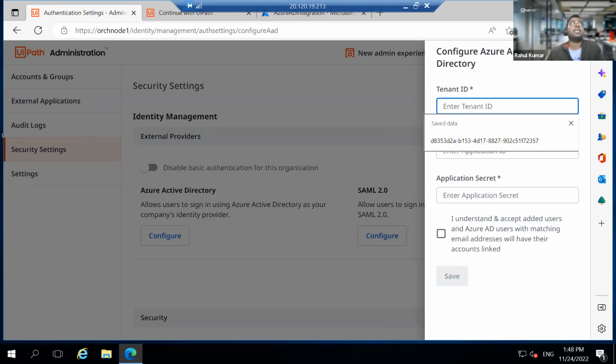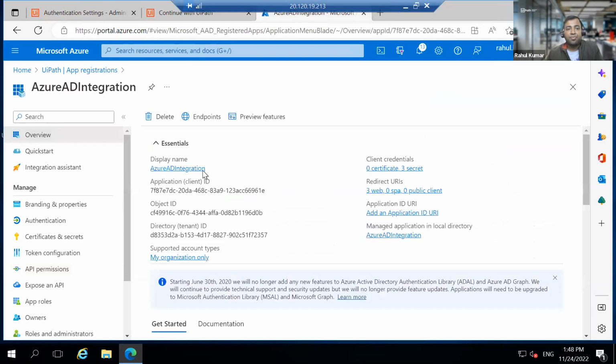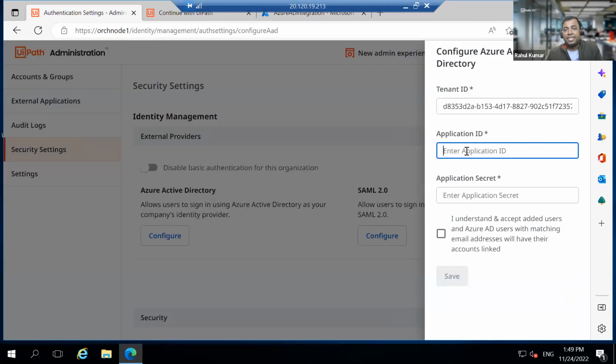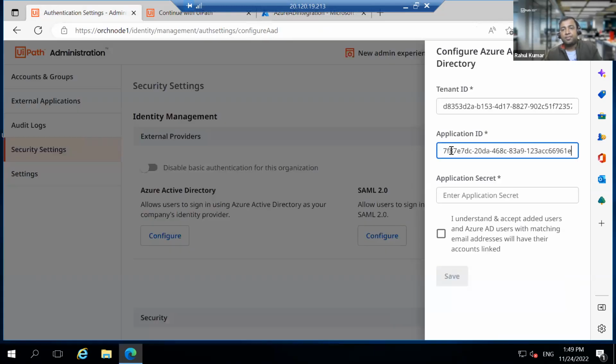Tenant ID is nothing but your directory ID, which you copied from your overview section. The next is your client application ID, which is nothing but your client ID. Let me go to the overview section and show you one by one. This application ID is the client ID, and it will go under the application ID section. You can directly copy it from here and give it there. I just copy and paste.